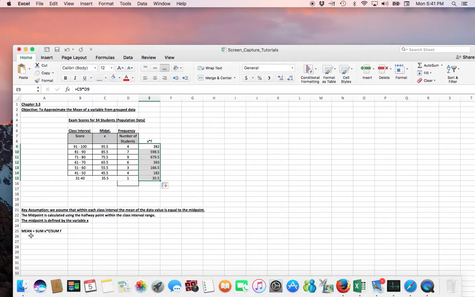So the mean is the sum of x times f divided by the sum of f. Well, here's x times f, and frequency is f. So in order to get the sum of x times f, we're just going to highlight all the numbers. We're going to go one row. We're going to take our cursor up to auto sum, and we're going to get a number, 2437. Now we're going to sum the frequencies. So we're going to highlight, drag one row past, and we're going to sum.